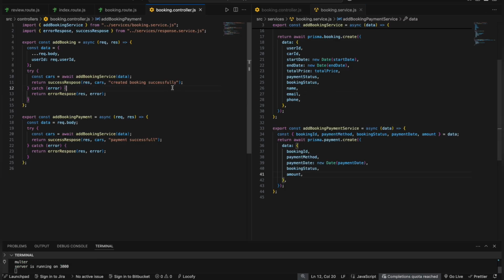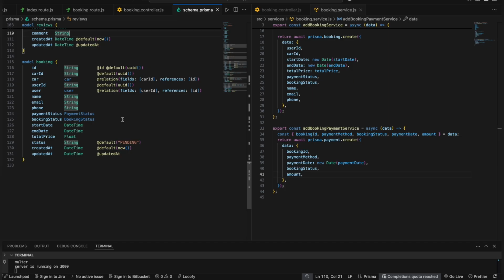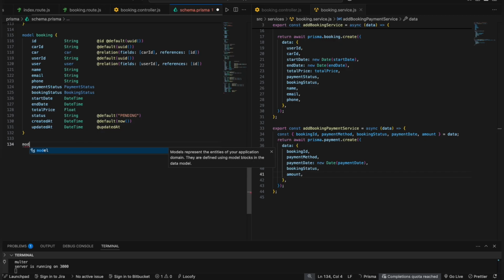Okay, but let me show you the schema for it, and we don't have the schema yet. So let's just make the schema for that. I think I already have the schema for the payments, but I'll just write it for you guys. So it is the model, and just write payments.